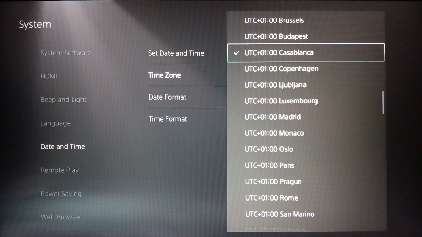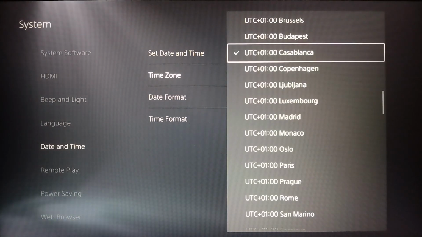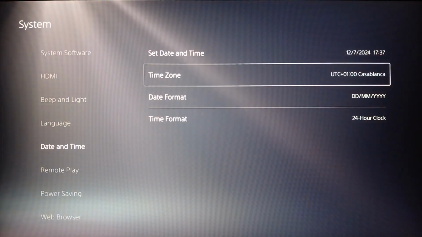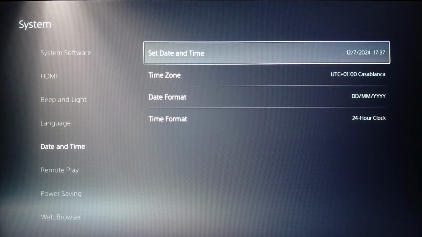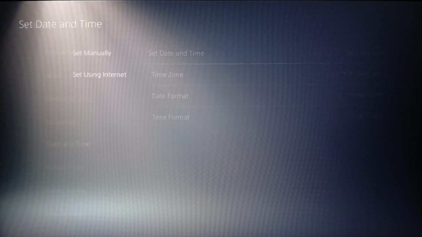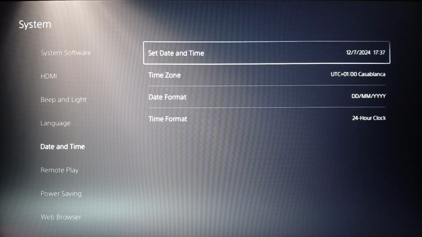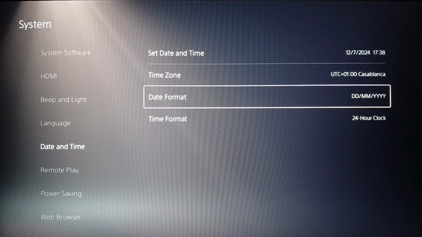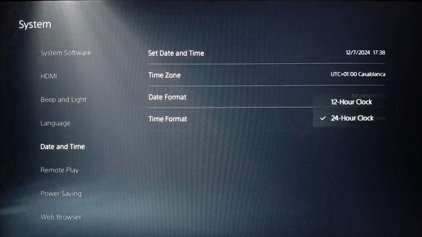And then once you're here, make sure you choose the correct and right time zone for you. So in my case, this is my time zone. Make sure to select it. And then right here, you can set also the date and time. From here, you can either set it manually or set it using internet. And right here, you're gonna find also the option to change the date format and the time format.